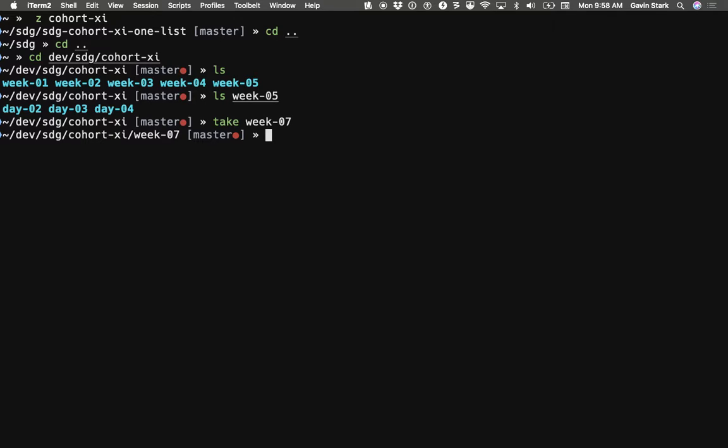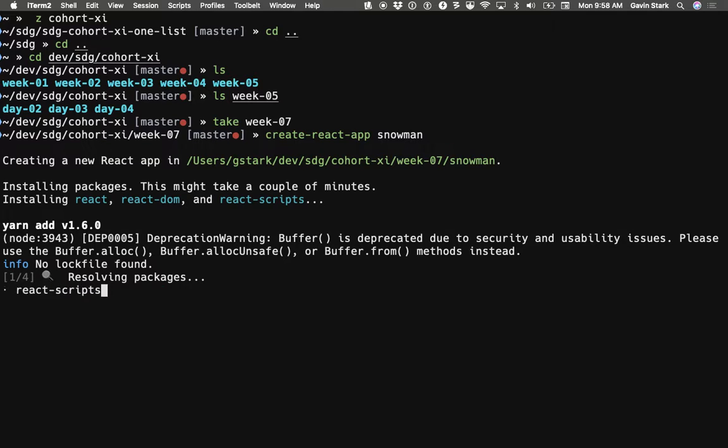Okay. So let's create React app Snowman. And I'll create the app and then push it. And then Michael can pull it and start it. That way I'll just make sure that it's in there and in the right place and with the right things.